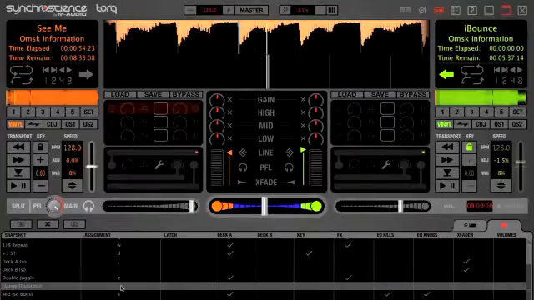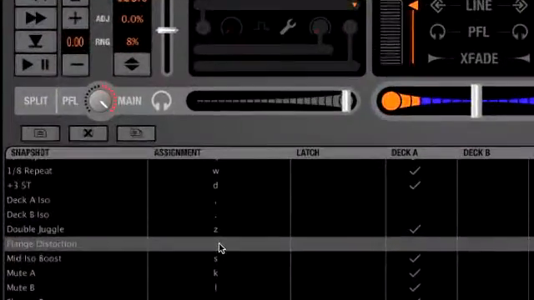The first column, which says assignment, is used to store the key command or MIDI command that's used to recall the snapshot. And you assign it just like you would any other MIDI or key command in the program. You just right-click. It tells you to press a key, so I'll press the letter U on my keyboard. As you can see, U is now shown up in the assignment column.